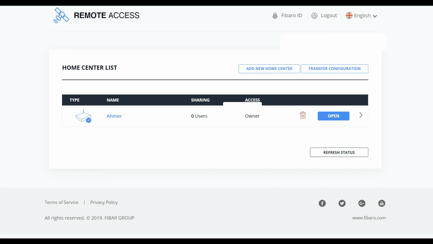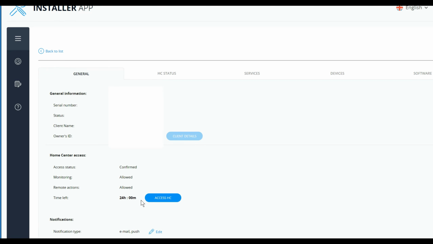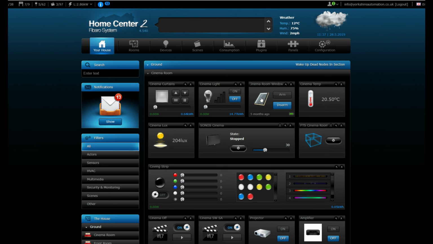Now if I go back to my other screen and refresh this page, oh, it auto-rotated. Mine is here, access allowed. So now all I have to do is click on it, and you can see the time limit has started for 24 hours. If I click on Access Home Center, that takes me straight into my Home Center 2 without the need of knowing your usernames or passwords. So this way all your details are still secured and I can work on the Home Center without knowing any details, and it's all covered.